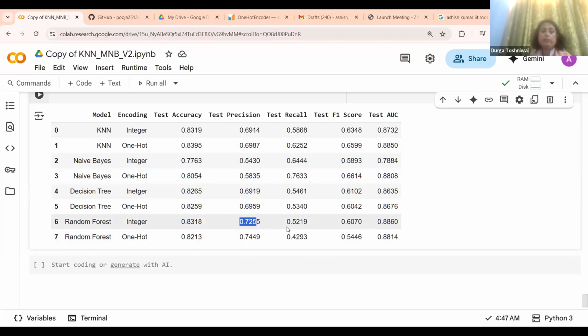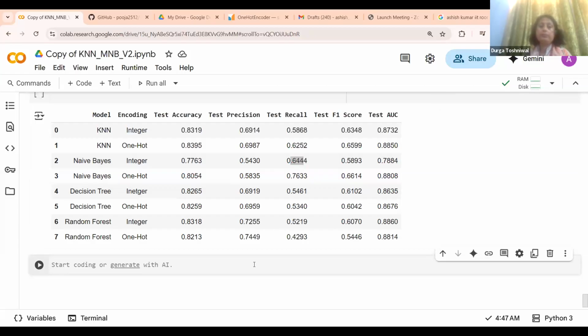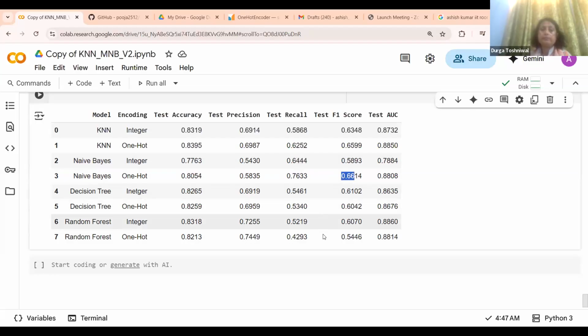If we talk about recall, then recall comes out to be best for naive Bayes with one hot encoding, followed by naive Bayes with integer encoding. Then if we talk about F1 score, which is a balance of precision and recall, that comes out to be best for naive Bayes with one hot encoding. And finally, if we talk about AUC ROC on the test data, that comes out best for naive Bayes with one hot encoding and random forest with integer and one hot encoding.